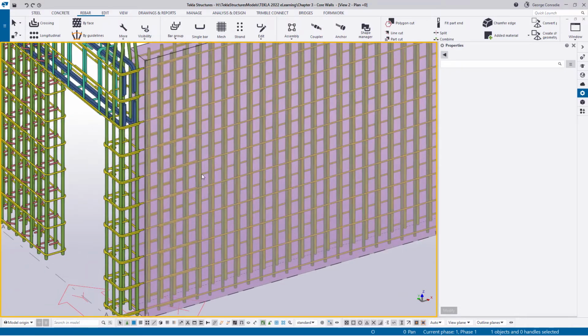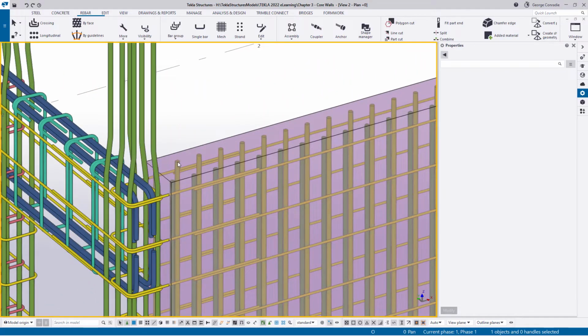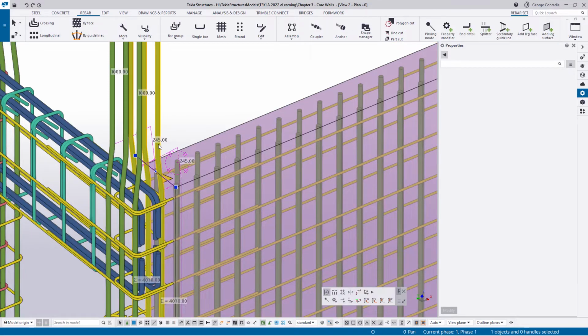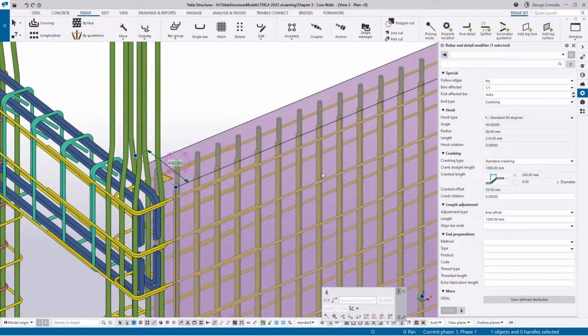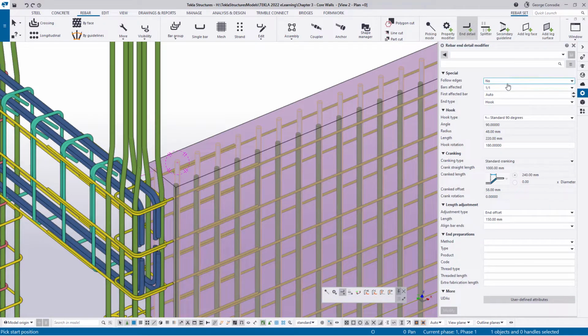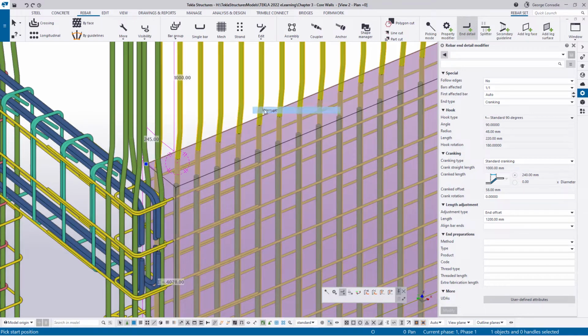Now what I need to do is, again like we did here, add an end modifier so these can splice with the bars above it. Previously, if I click on that modifier, we can see we had a crank and we had an offset of 1200 to push it up. So if we do the same, we add an end detail, and the end detail type is a crank. The crank is a standard crank, and again we have an end offset, and the end offset will be 1200 millimeters. Now if we hover over that edge, just like that, we've now got that extended.